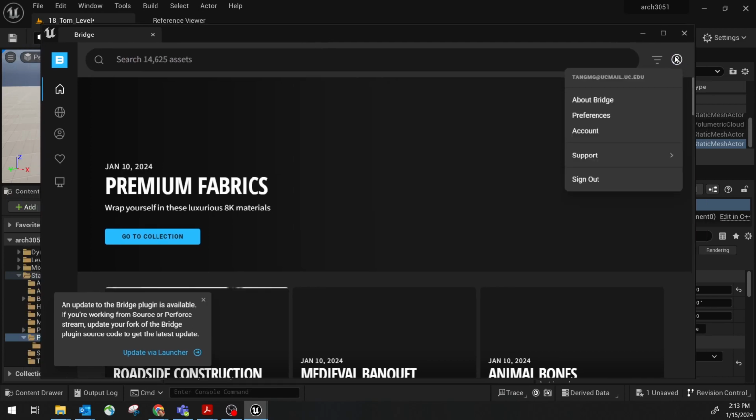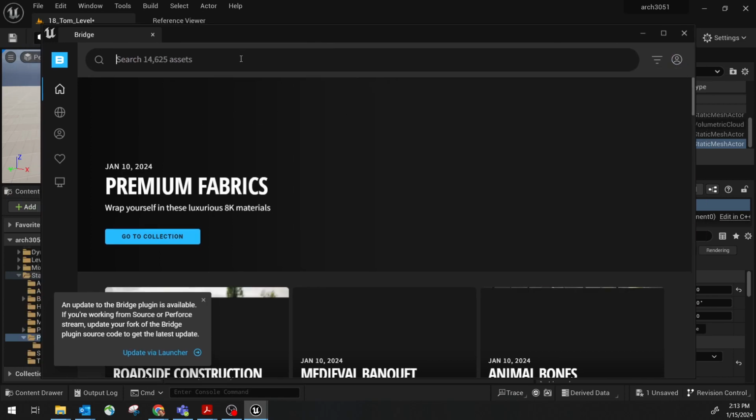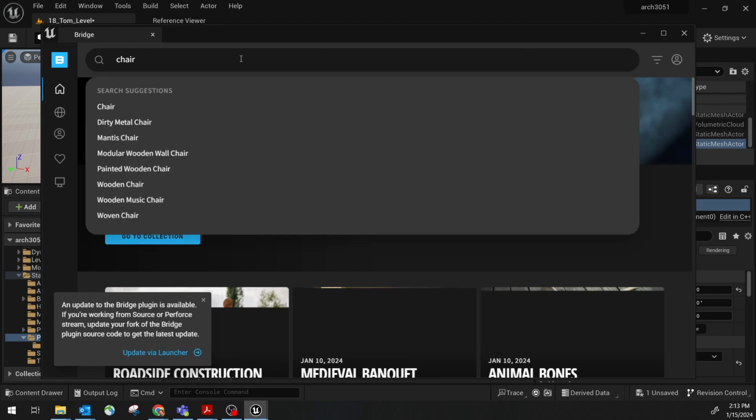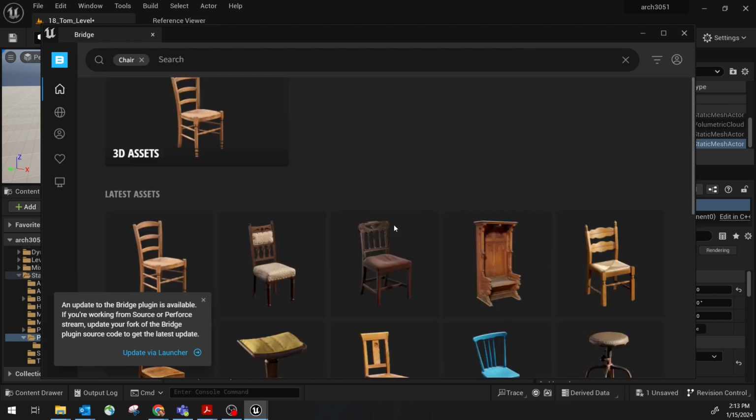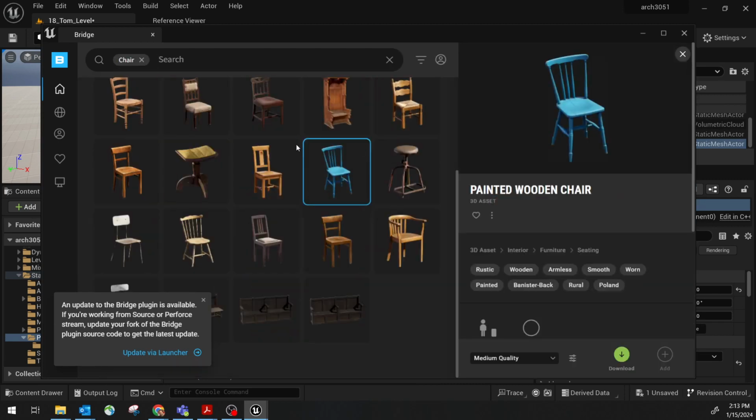Here I already logged in. So let's find some better chair. Chair. I like this blue chair. So let's select this, and then I'm going to download.